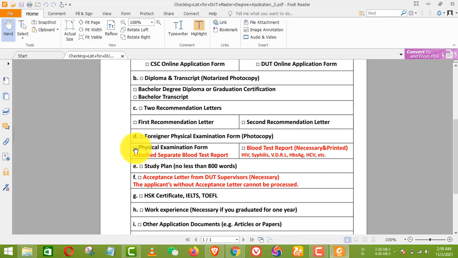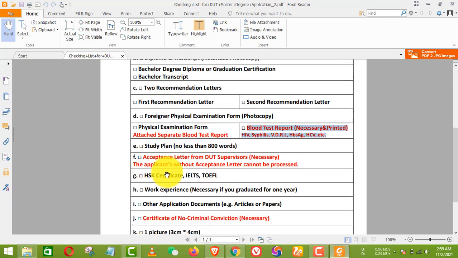So, physical examination form attached, and blood test report. The blood test report is necessary, like HIV, syphilis, VDRL, and these tests. I'll show you a sample of this blood test report, so no need to worry. Study plan should be not less than 800 words, but the acceptance letter is mandatory. Your application will not be processed if you do not have an acceptance letter.